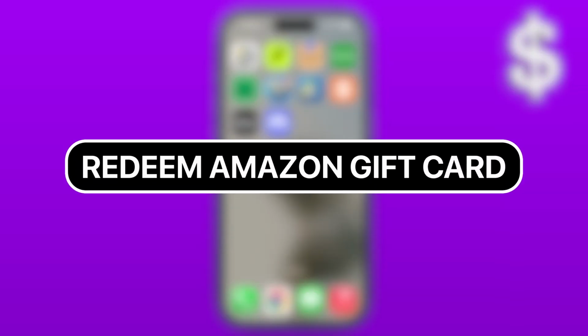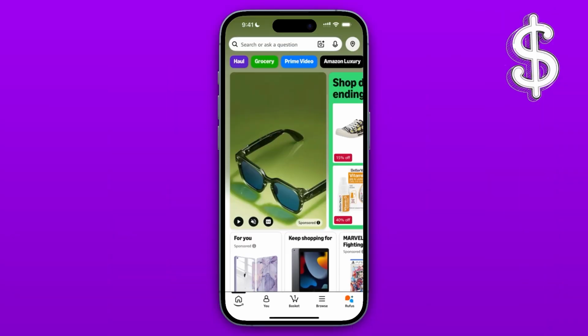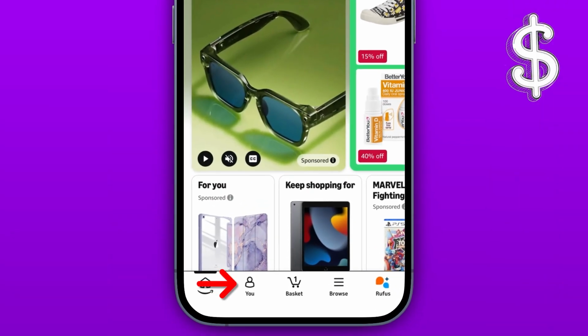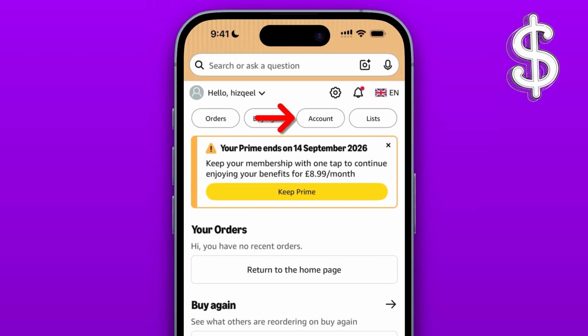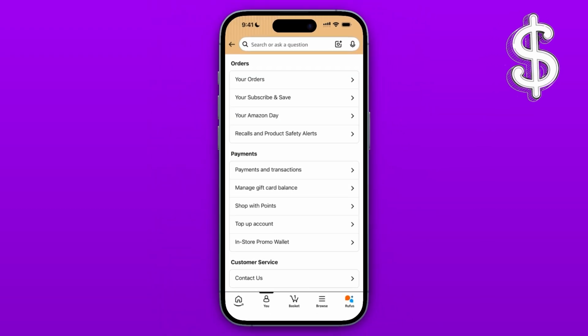Here's how to redeem an Amazon gift card. First, open the Amazon app and tap the person icon at the bottom of the screen. From here, tap your account to open your account settings.